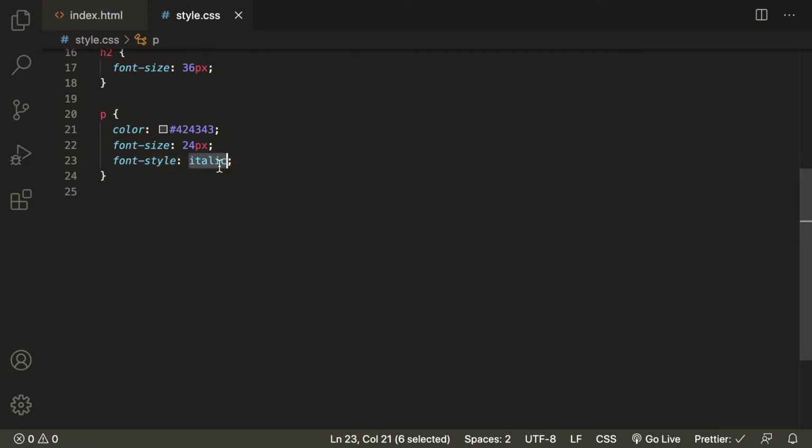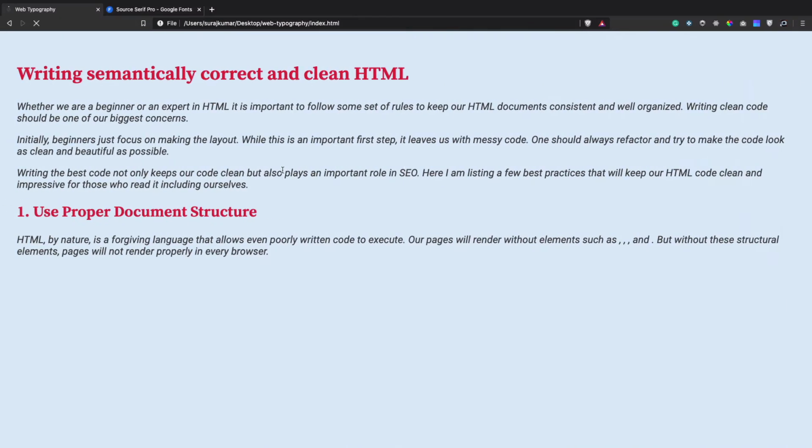Then another value for the font style is oblique. Now give it a refresh. The oblique and italic seem the same, but these two values are actually different. The italic font style is, like we can say, a cursive style. It is designed by the designer, and the oblique value for the font style is different from italic. The oblique value is just the slanted version of the font.